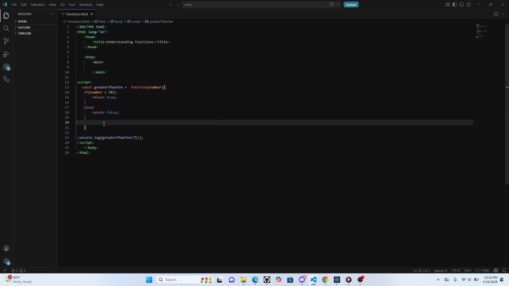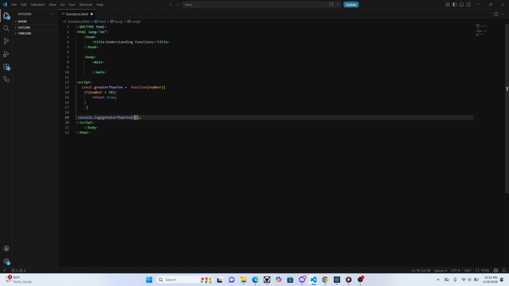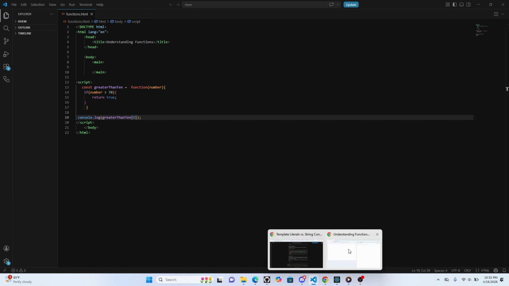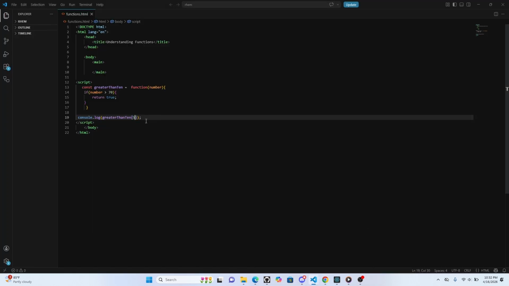Ideally, let's remove this else. Once we have 5 here, it will not tell you it's false. It will be undefined. But you want to use what is returned here as a condition.